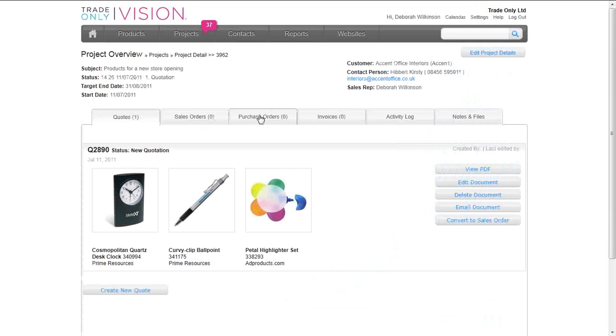So what we can see here, this is the project overview for this particular quote. There are tabs across the top that indicate all the stages that could take place against this quote but haven't yet. So we can see that there's a single quote but no sales orders or purchase orders.